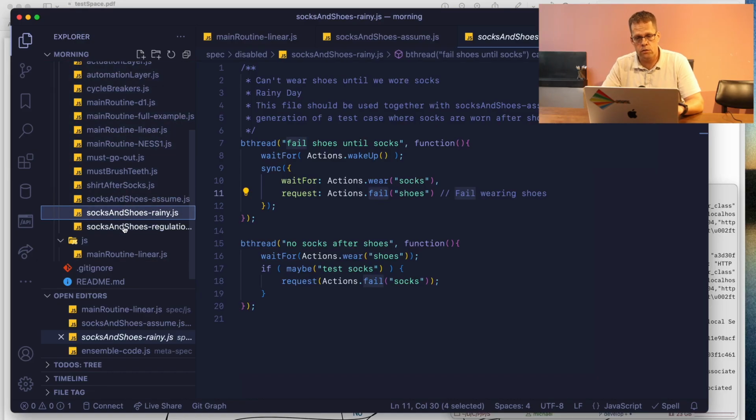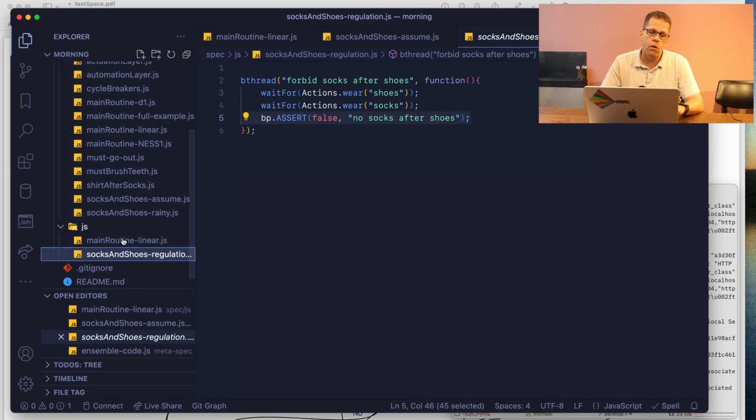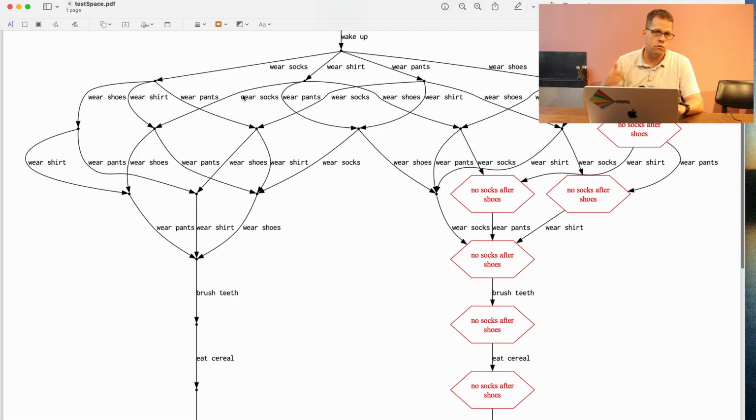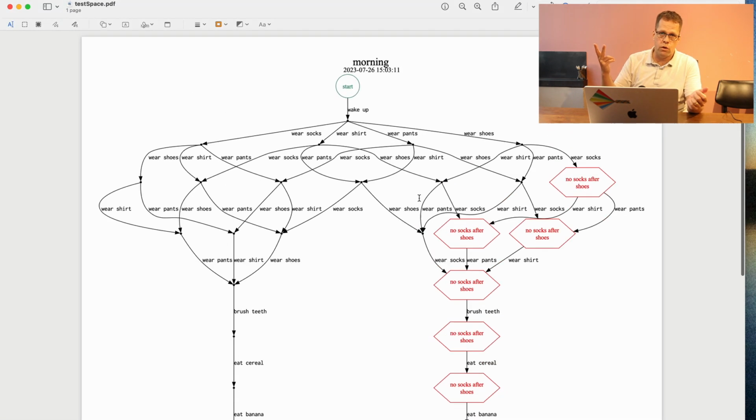Another option that's only available in model-based testing is detecting that there's a problem in the requirements, right? So if a requirement allows us to wear shoes and only then wear socks, it's invalid. In order to detect this, we have this type of file where we wait for shoes, we wait for socks, and we blow up.